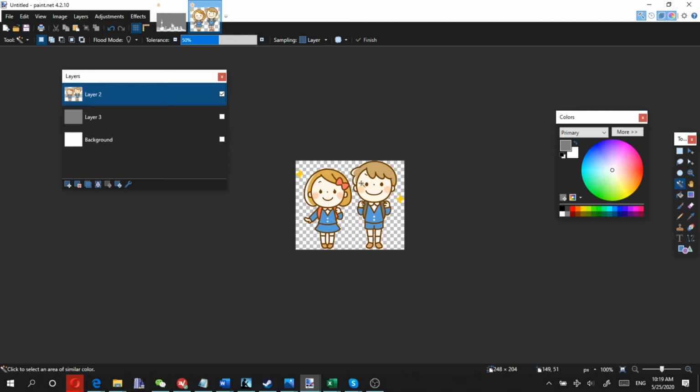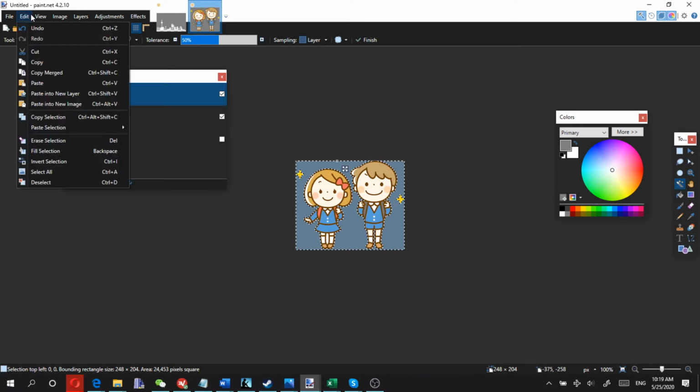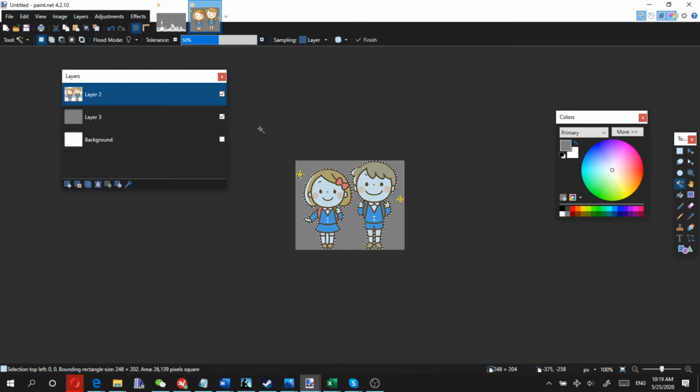Okay. So what I actually want though is the opposite. I want the people that they've drawn to be transparent. So what I'm going to do is undo what I just did. Do that same thing with the magic wand, so highlight all the blank space. But then I'm going to invert my selection. So I'm going to go over to Edit, Invert Selection, and now everything that was not highlighted is highlighted. And I can just delete that.